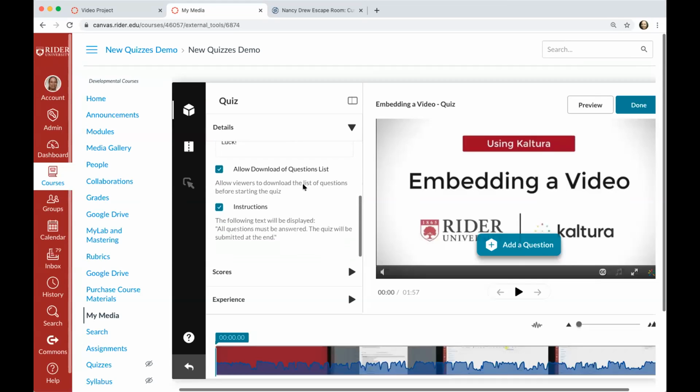There is the option to download a list of questions. Students will be prompted with an option to download this if you leave this on. If you want students to have access to the list of questions so that they know what to pay attention to, so they know the questions that are coming and can be aware of what they should be focusing on, you can choose to do that. If you don't want them to have access to the questions ahead of time, you simply turn off that download questions list option. And again, there are instructions that are displayed. These cannot be changed. You just have to choose whether or not you want those displayed. The text that is displayed is listed there.